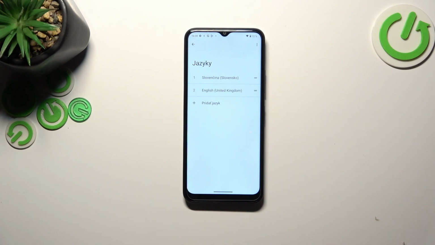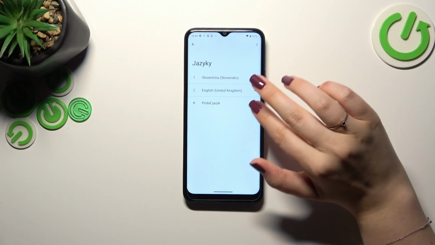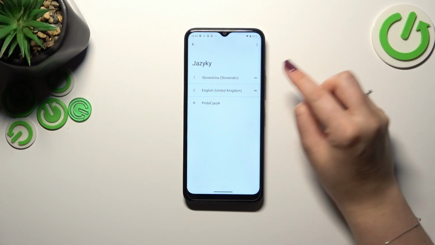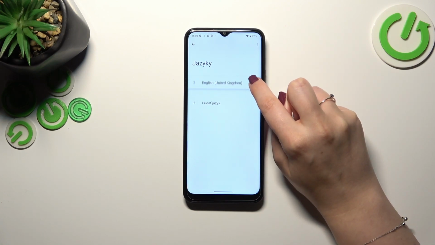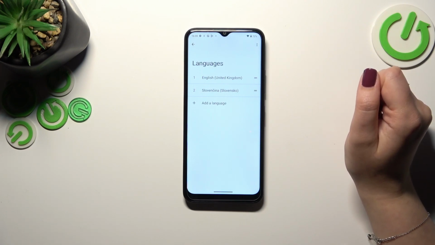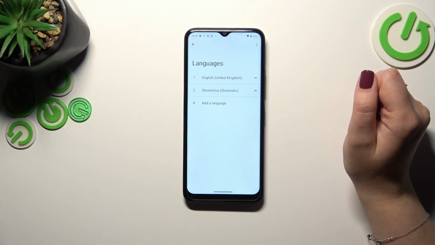Your device will not ask you if you want to immediately change the language. You will have to play with the positions on this list. So let me show it to you again. Tap on it, hold it and drag it to the first position. And again English.